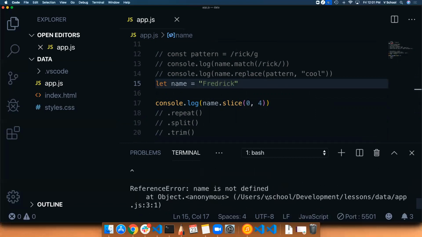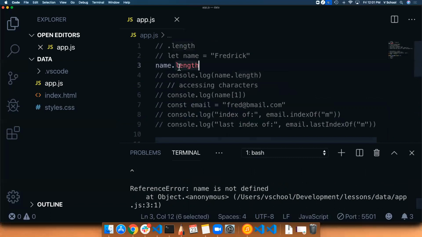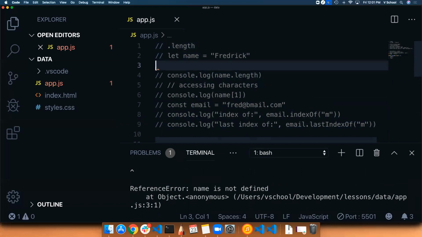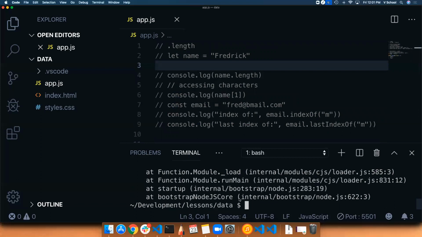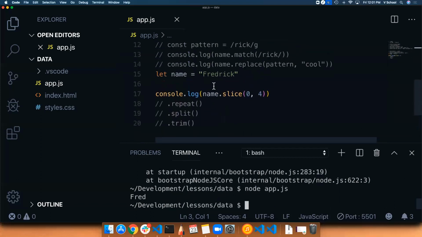Oh, name is not defined. I defined it right here. Oh, it's not defined right here. So I tried to use it before I defined it, but yeah. So up to, but not including, index 4, which is R. So 0, 1, 2, 3, 4.